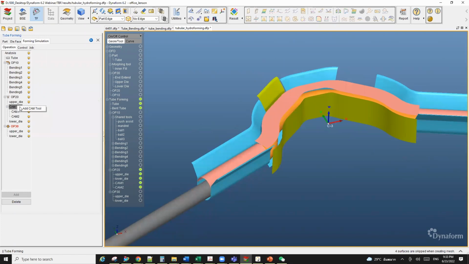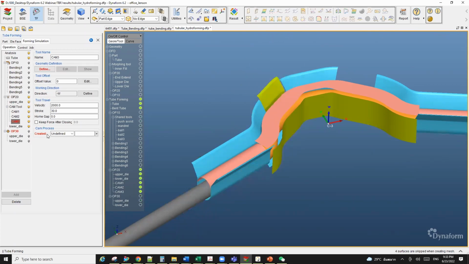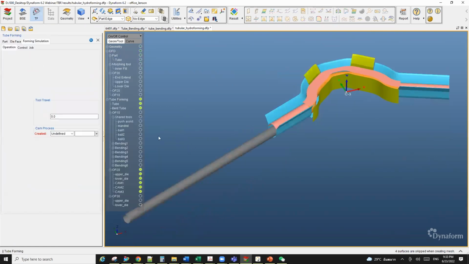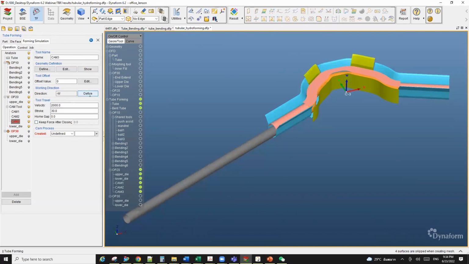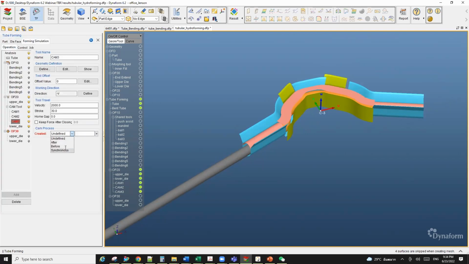Okay, I'm gonna add the final cam again. So click create, and then use select by surface options and pick this surface here. Click include and click exit. So again, the working direction is not correct. In this case, we will use -y and 0. Click OK. Define the cam process. Again, use the synchronous options. And this time it's cam 1 and cam 2.